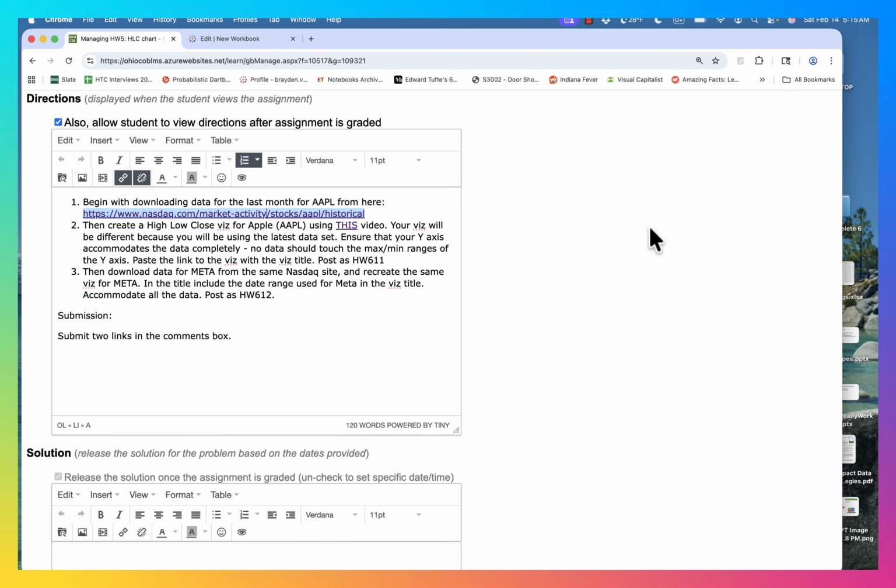Hello everyone. In this video we're going to make a high-low close viz for stocks. We're going to begin by creating one for Apple stock, which you'll get at this link here, and then you'll turn around and do exactly the same thing for the Meta stock. So let's begin with Apple.